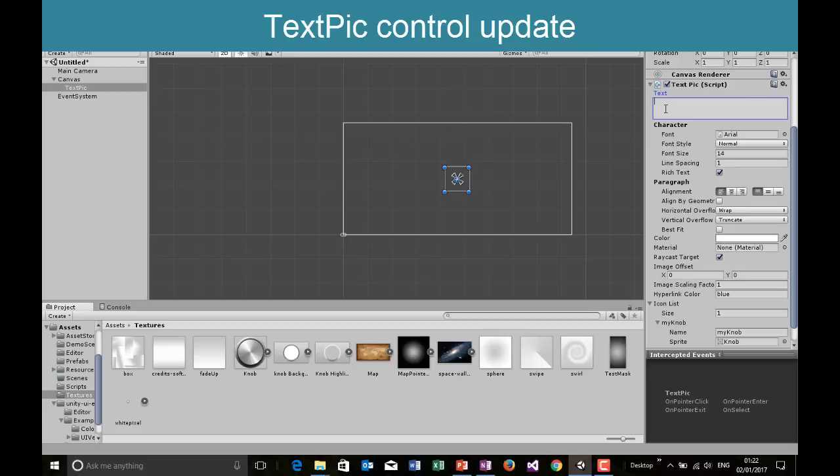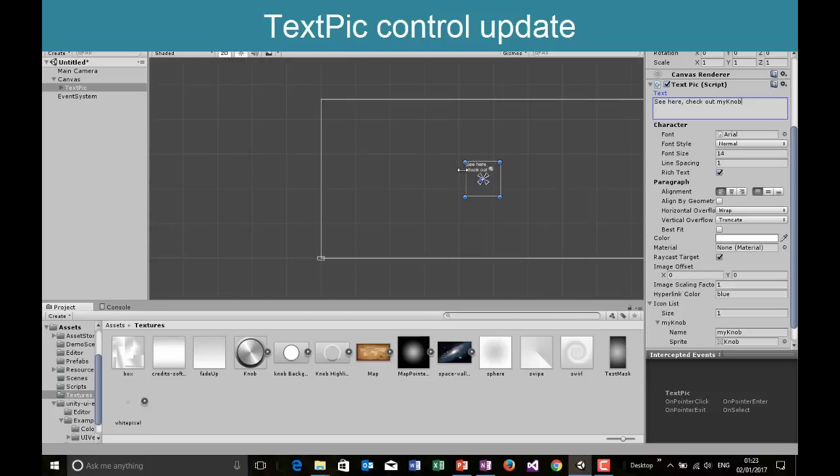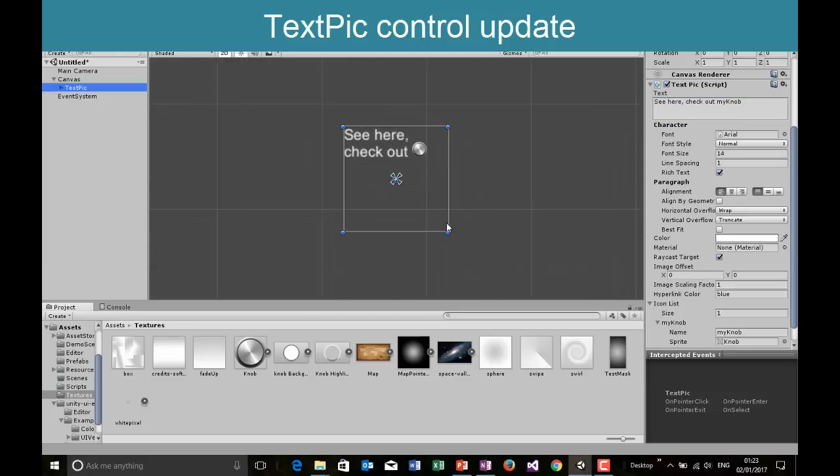You can see here, you can check out the image that's displayed. You can alter how it scales. It will scale with the font size, as you can see, but you might want to check and change how that works.